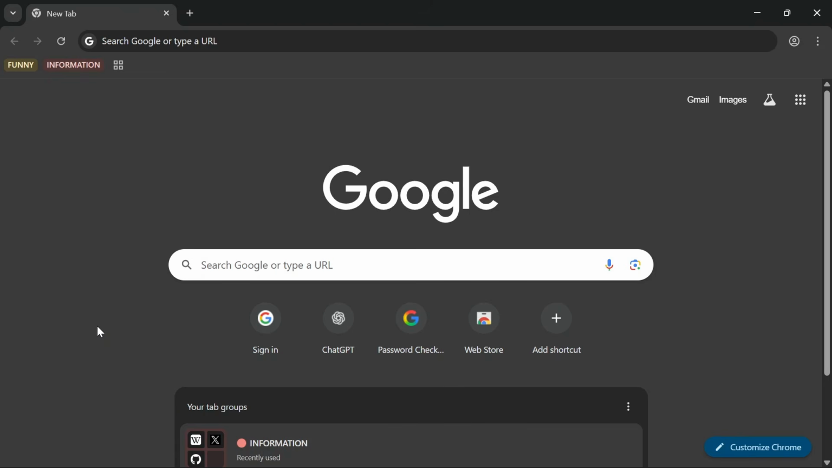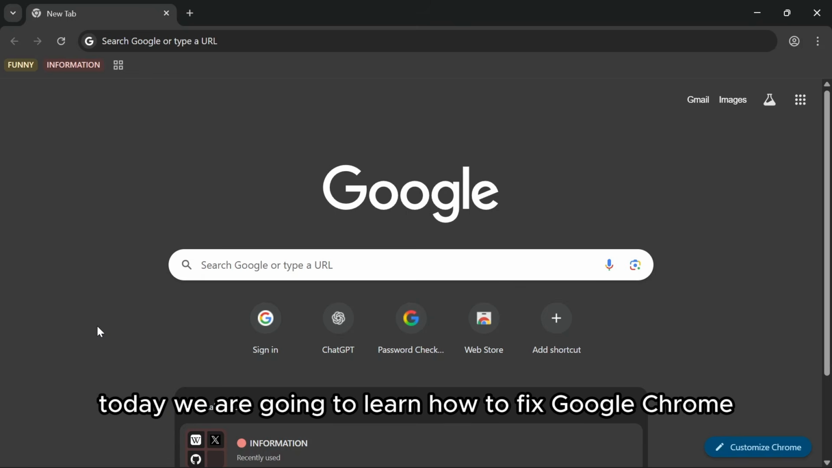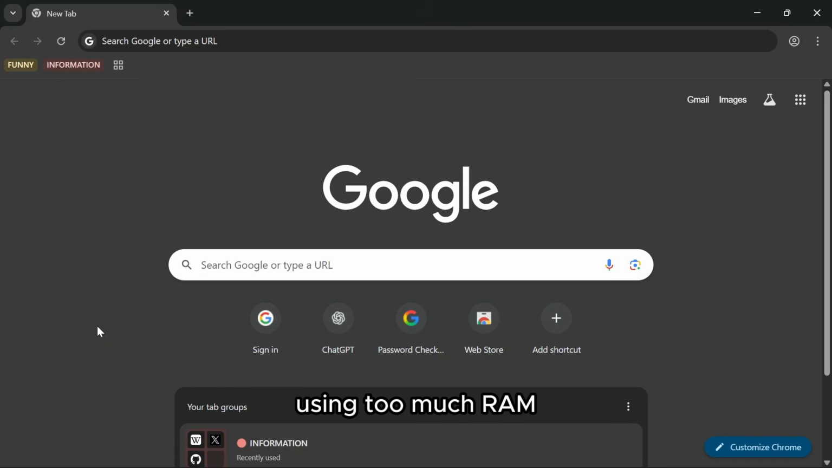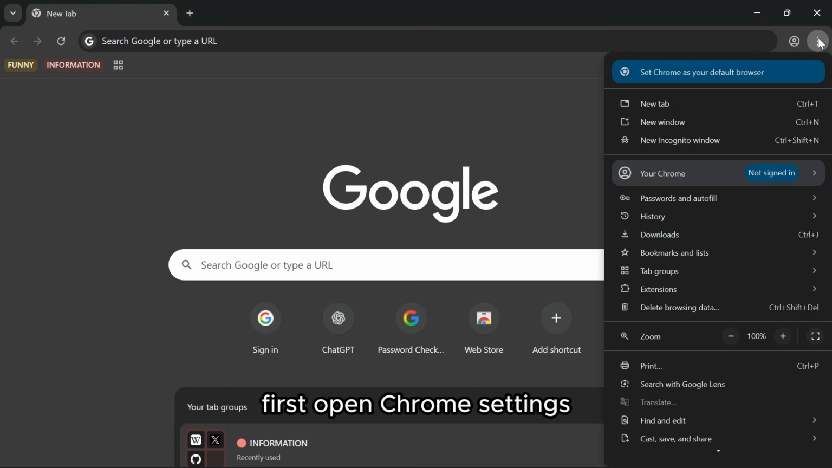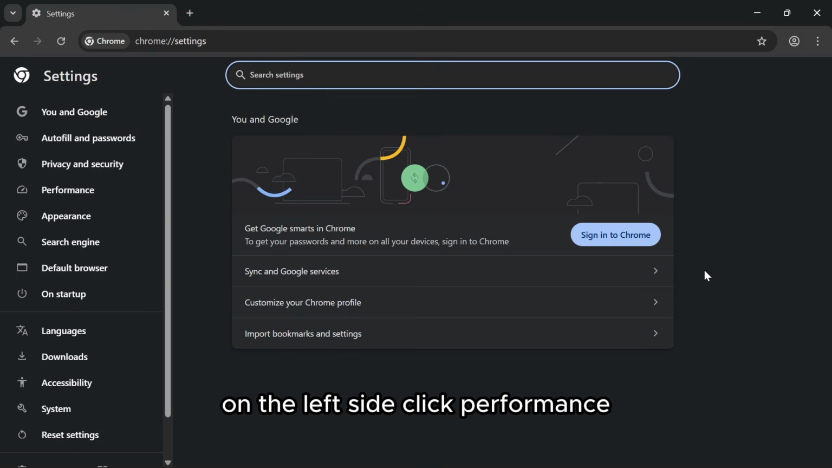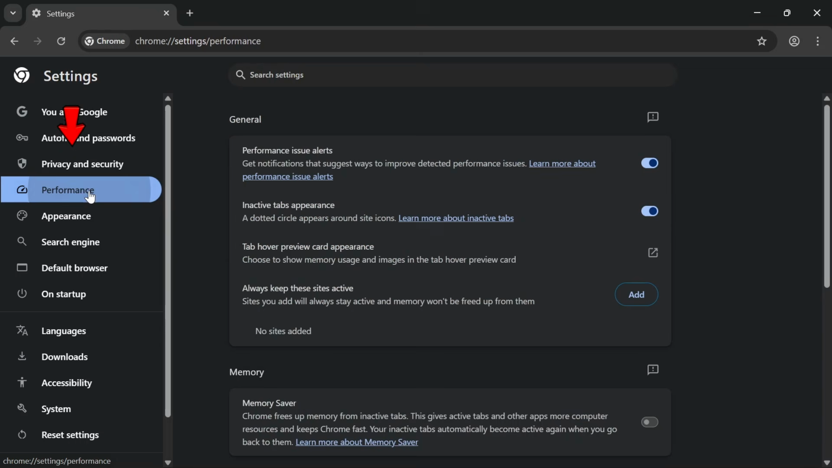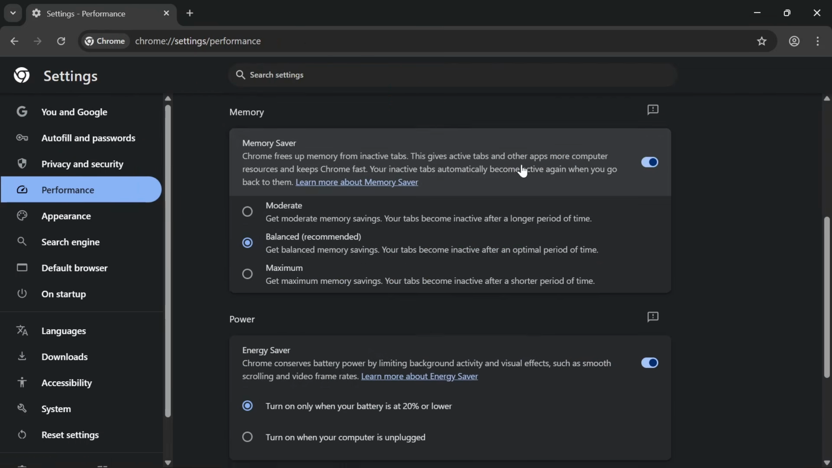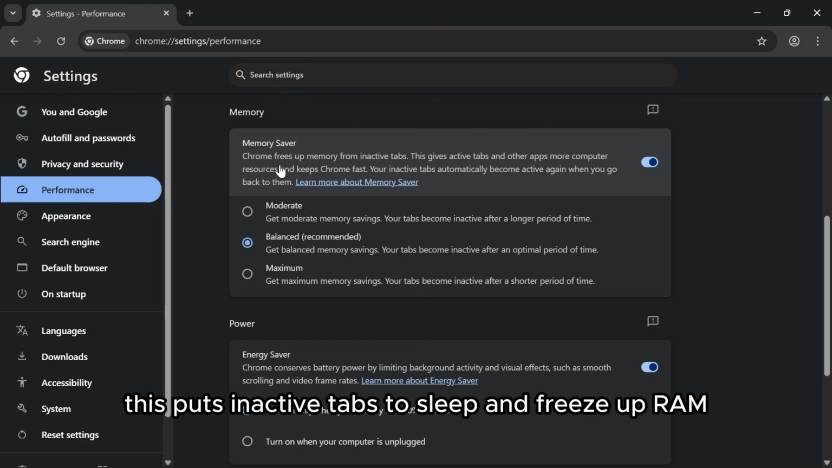Hey everybody! Today we are going to learn how to fix Google Chrome using too much RAM. First, open Chrome settings. On the left side, click Performance. First, turn on Memory Saver. This puts inactive tabs to sleep and frees up RAM.